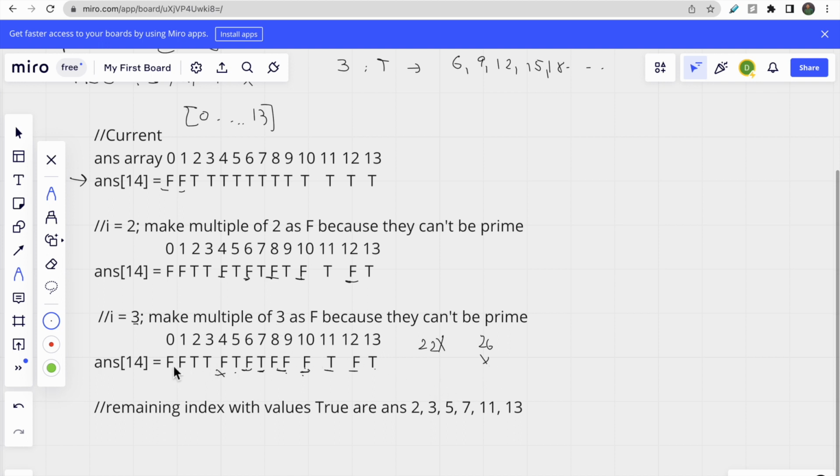You might be thinking that there is one more optimization we can do here. Instead of checking all the numbers to see if they are true or not, we would stop when i squared is less than or equal to n.